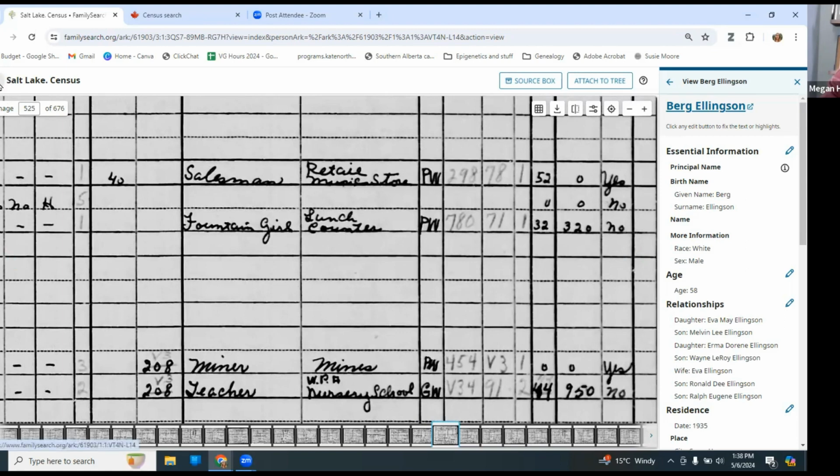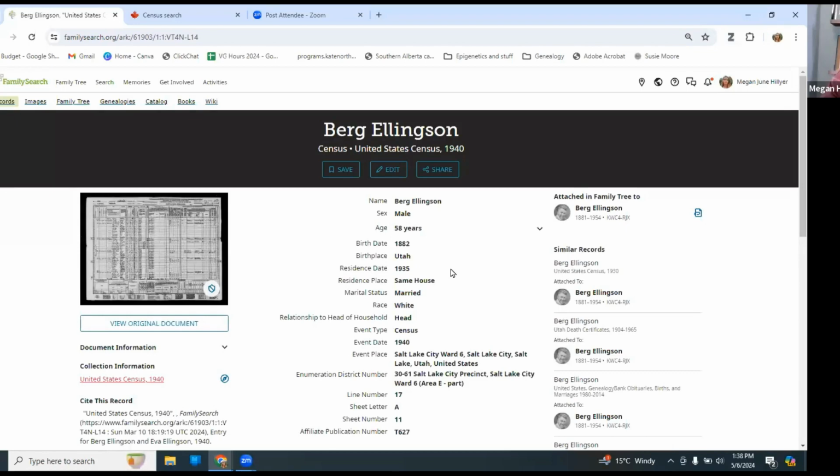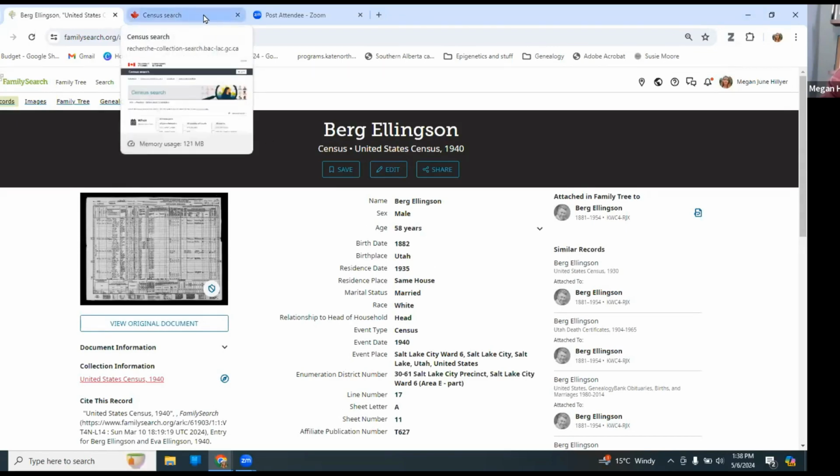So don't just leave it at that first page when you have the indexed information that they pull out of the record. That's not everything. So you want to actually look at the record and see what else you can find out about your ancestor. Okay, other census records are similar. I'm not going to show you how to find those because I don't want this to be forever long.